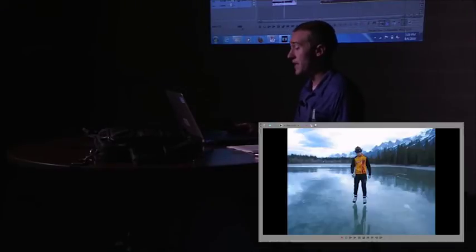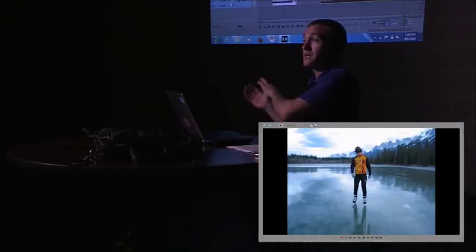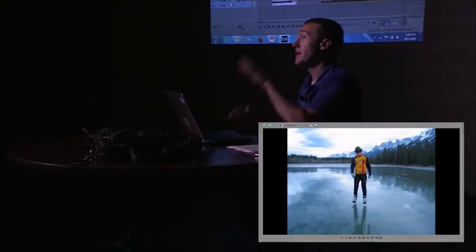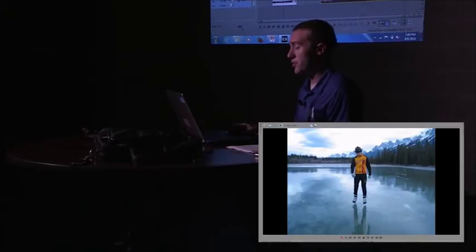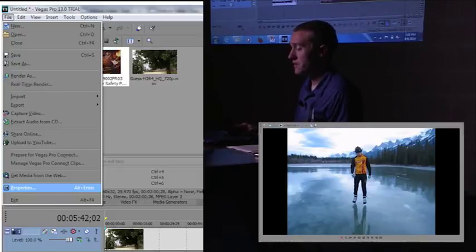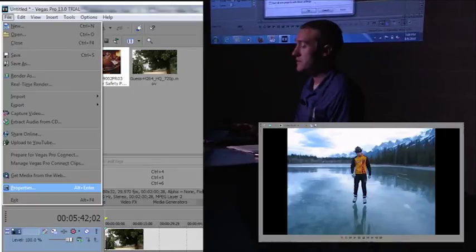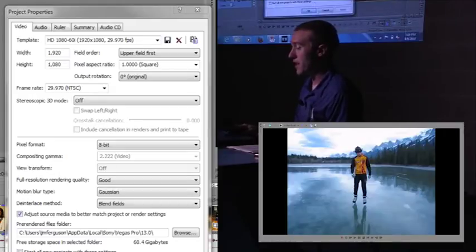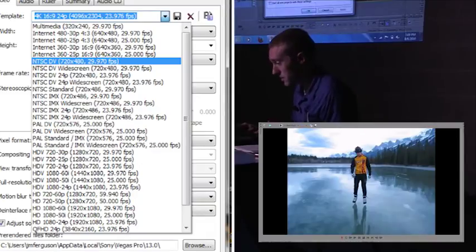So I'm going to go to another type of video and do the exact same thing again. This is for a 4 by 3 video. You see how we have the black bars on the top and bottom. Now that we've changed the project settings to be 16 by 9, this video has black bars. So I'm going to go back up to File, go to Properties, and under Template, I'm going to find a template that has the proper aspect ratio. I don't want to choose any of these HD because that's going to be 16 by 9.